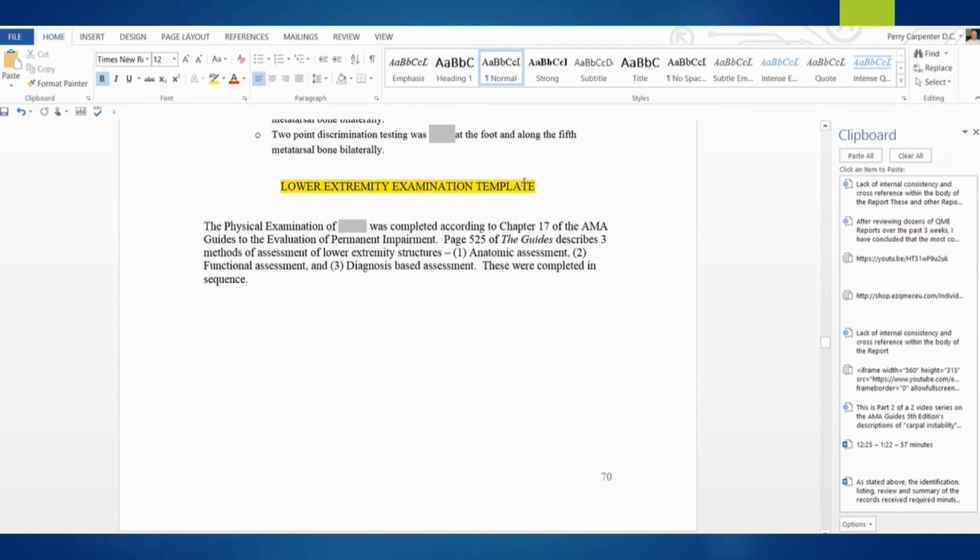So our lower extremity exam template is organized perfectly, as you'll see, according to Chapter 17 of the AMA Guides. So let's just read this. It says, the physical examination of Mrs. Jones was completed according to Chapter 17 of the AMA Guides, page 525 of the Guides, and I'll show you page 525 in just a minute.